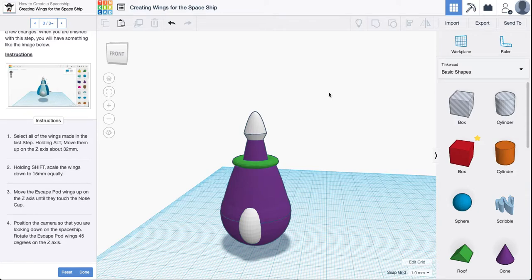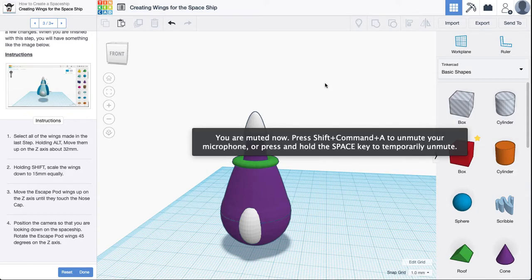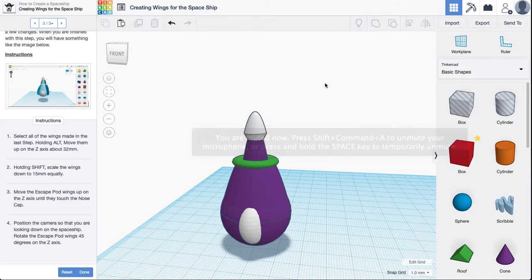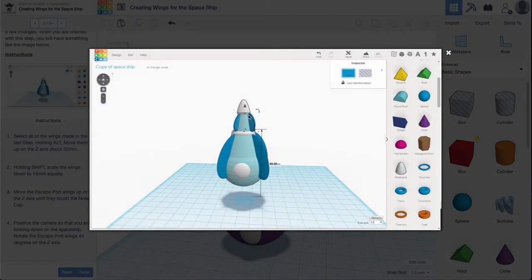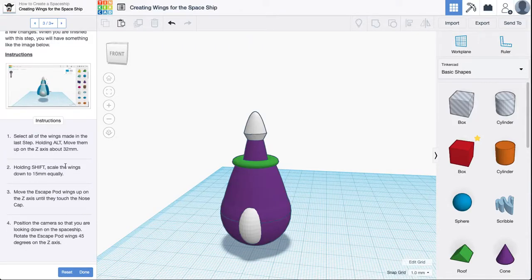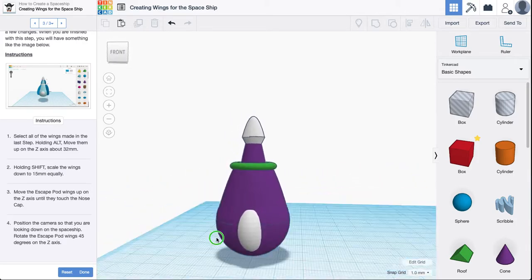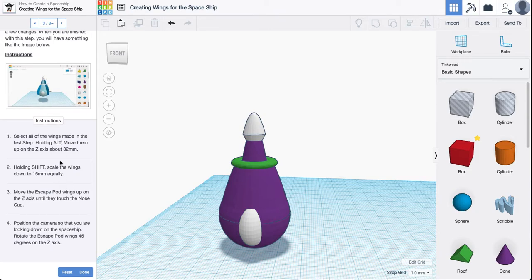This is part two on how to create the wings for the spaceship. We are going to be creating something that looks like this. It's hard to tell, but there are actually 8 wings in total. And the instructions that we have are a little different than what our spaceship size is. So you might not really need to follow the instructions here, but more so follow what I'm doing.